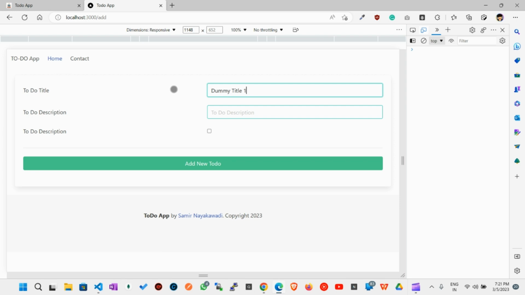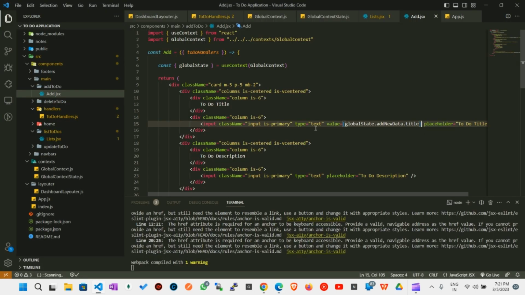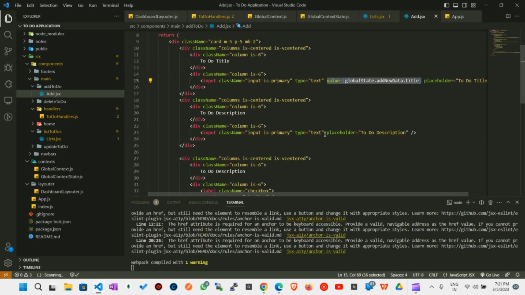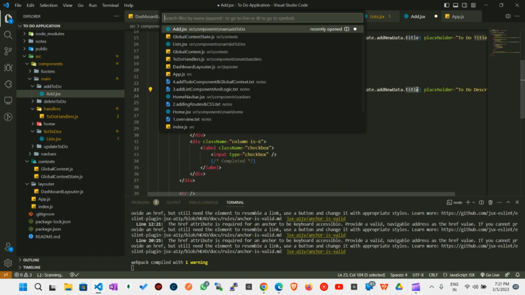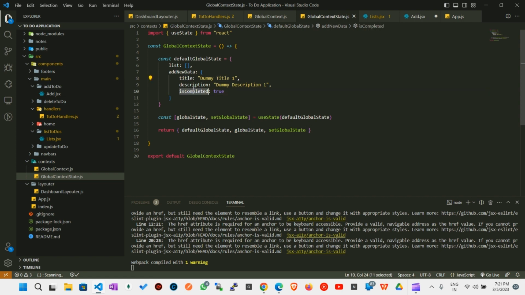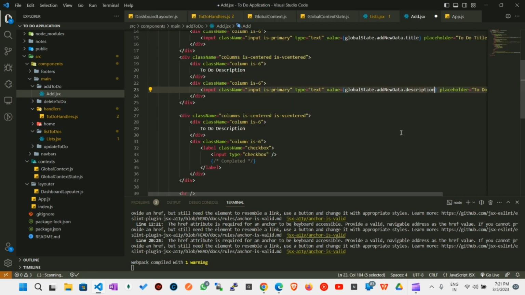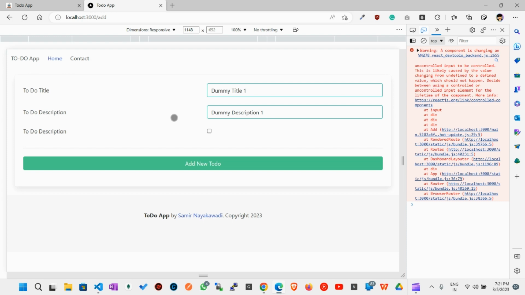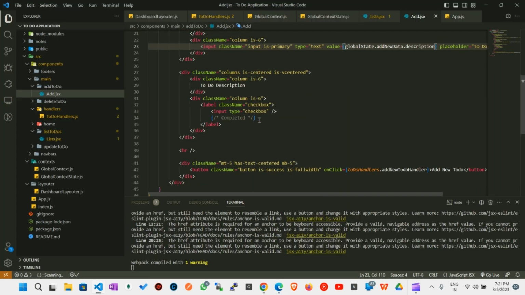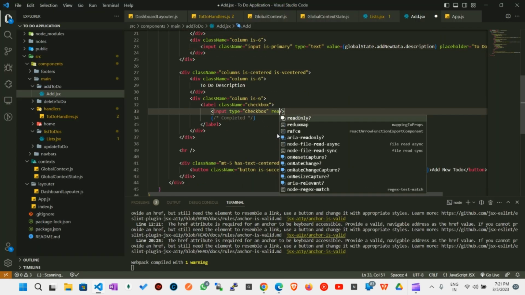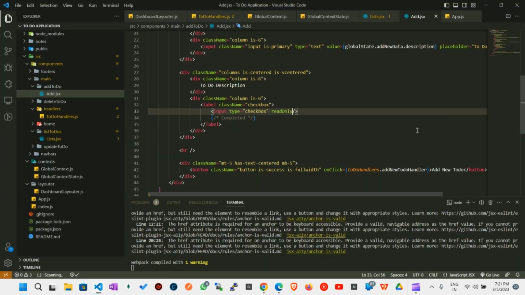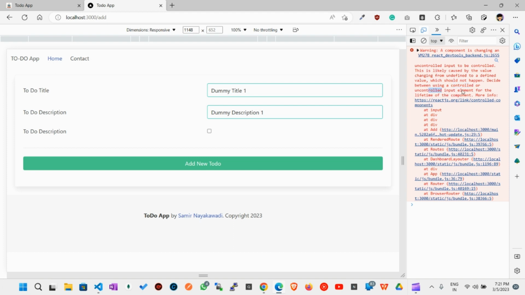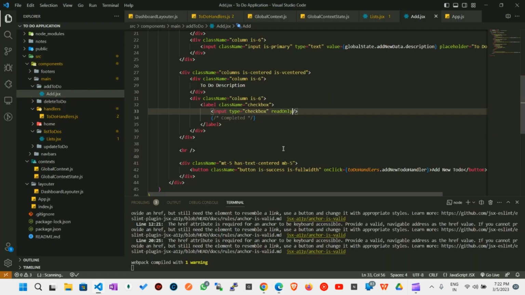So we have this data. We cannot change it because we don't have any onChange handler. So we just need to make sure for all the values. Okay, we have this description. Then we have this checkbox. For the checkbox, it's a read-only value to avoid these kinds of errors. Here we will get the error that it is controlled, uncontrolled. So to resolve it, you can make it read-only.